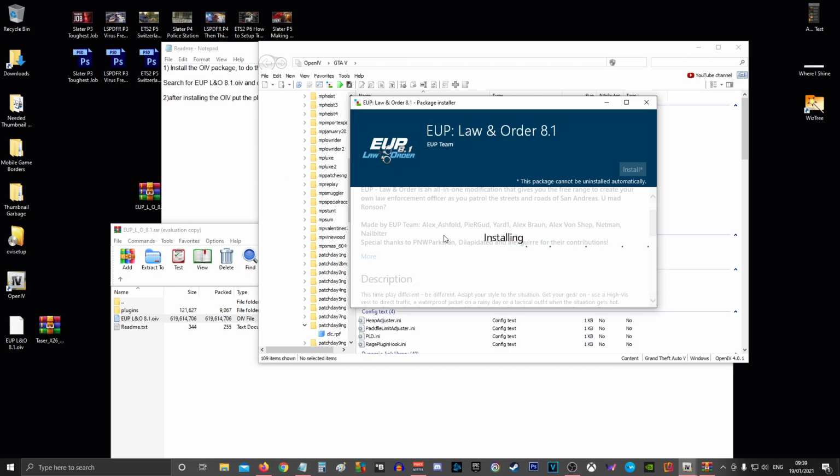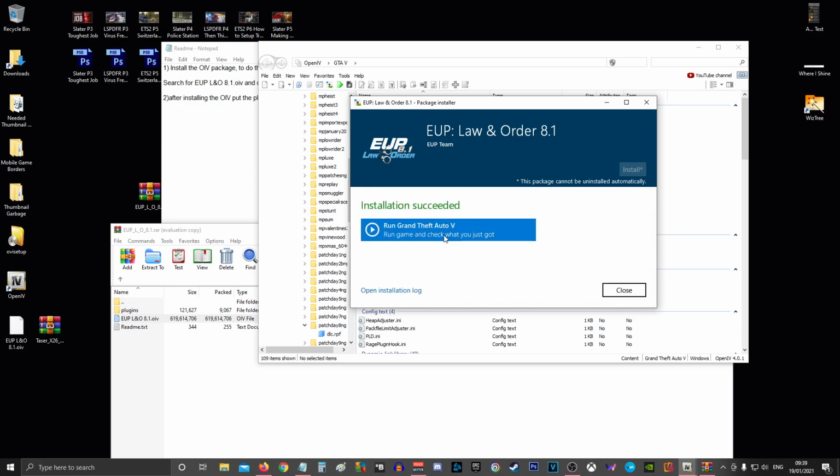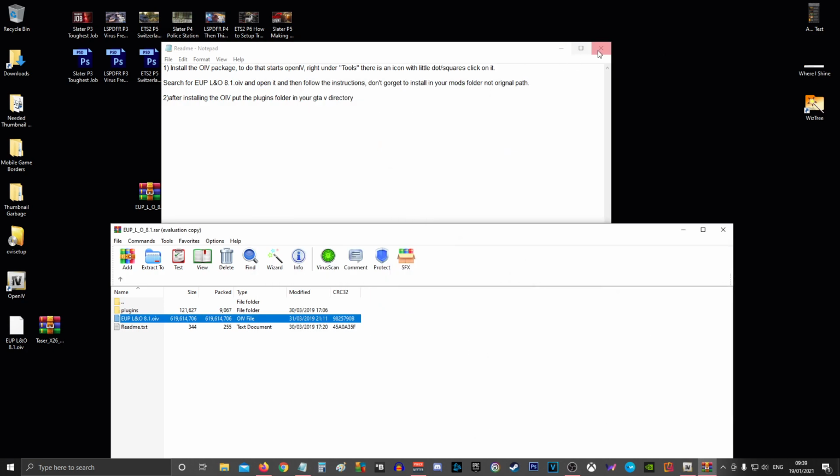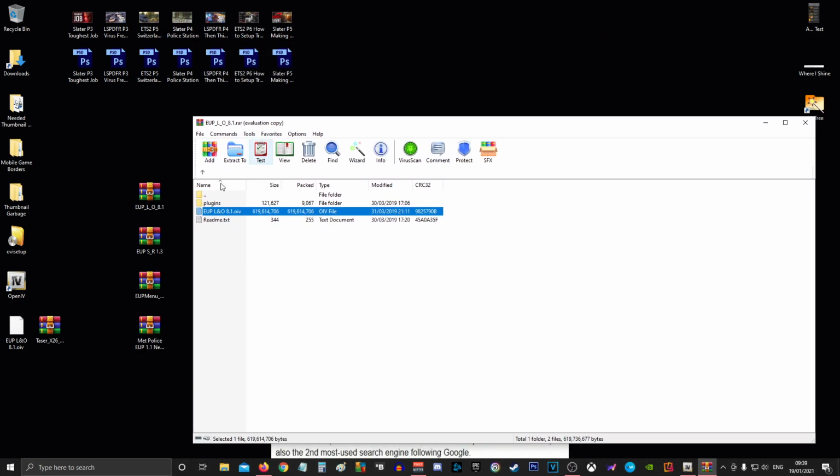And then this might take a little while. The British Police vehicle pack took, I don't know, about a minute or two. But this is going to do everything for you. Okay, installation succeeded. We don't need to run the game. We're going to close that. So that's the Law and Order pack on our computer now.